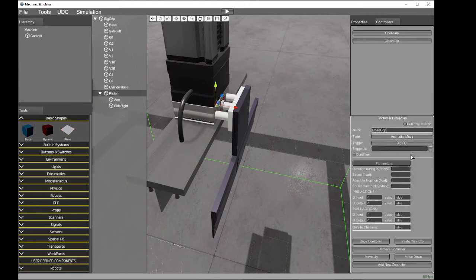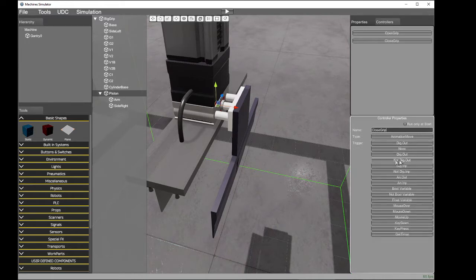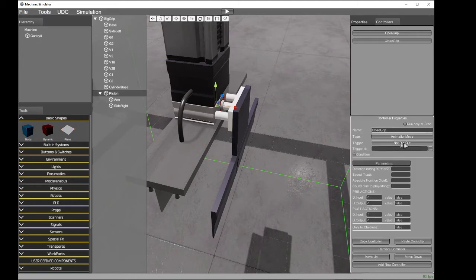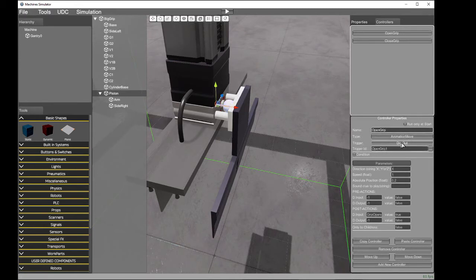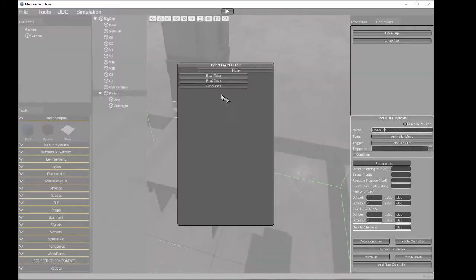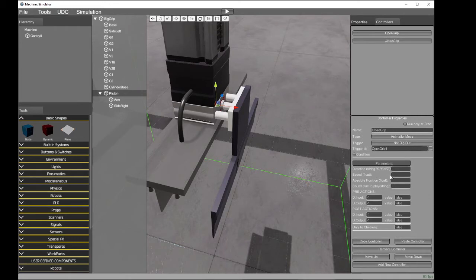The trigger in this case is a digital output also, but now we need the condition to be negated, not to have the digital output. Then here is when we have not, what? Open grip. Okay, now the same. I move X, speed 1, for instance 0.1.